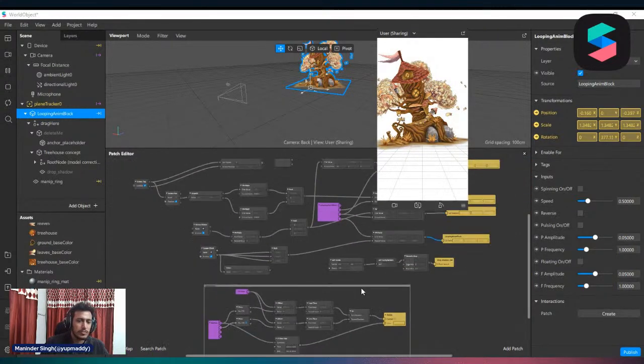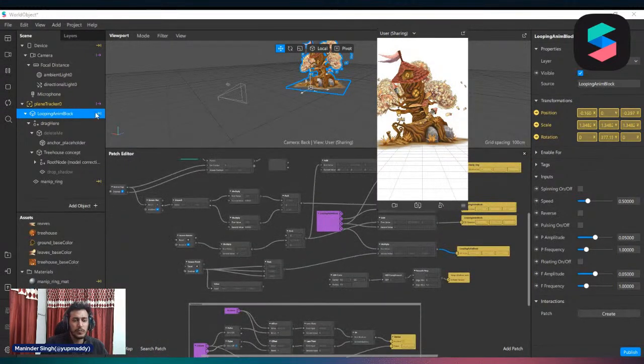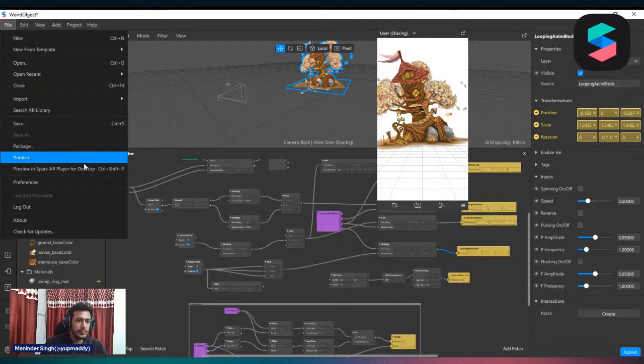Okay, now let's move on to the target tracking part. I will close this one. This one and target.